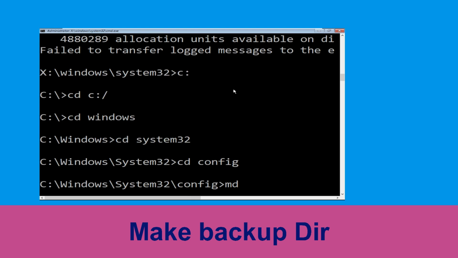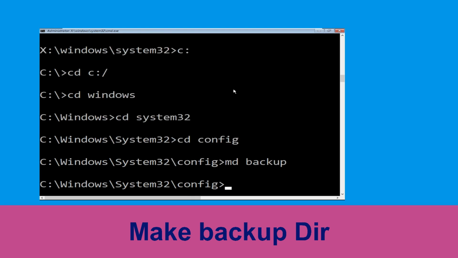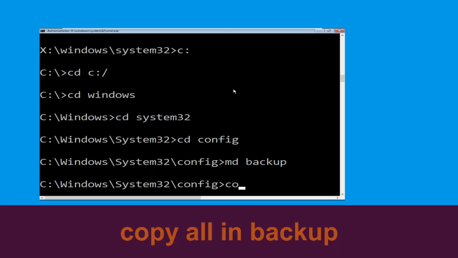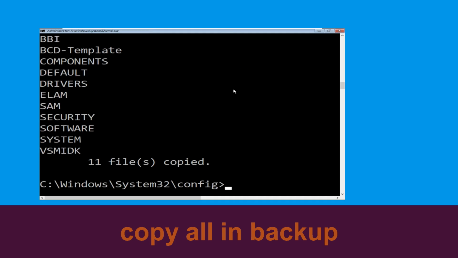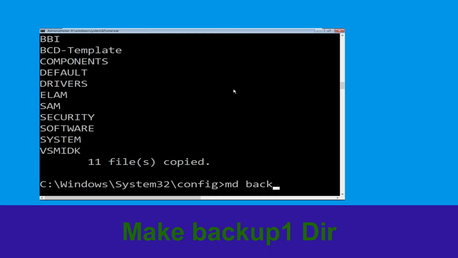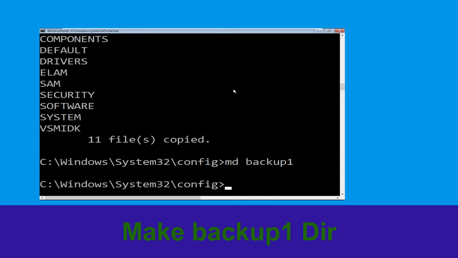Now execute this command carefully. Type in md space backup and simply hit enter to execute it. Now type copy space *.* space backup and hit enter. Now type md backup1 and hit enter.